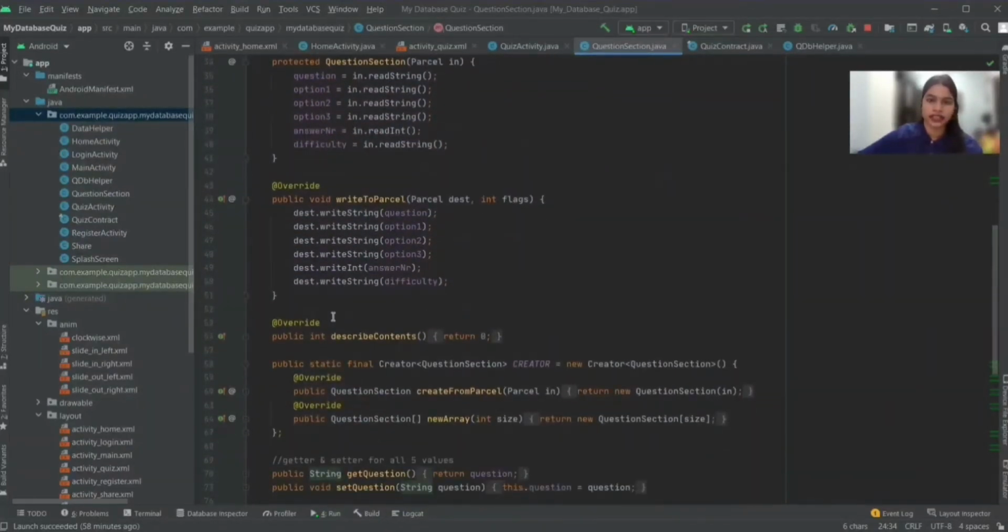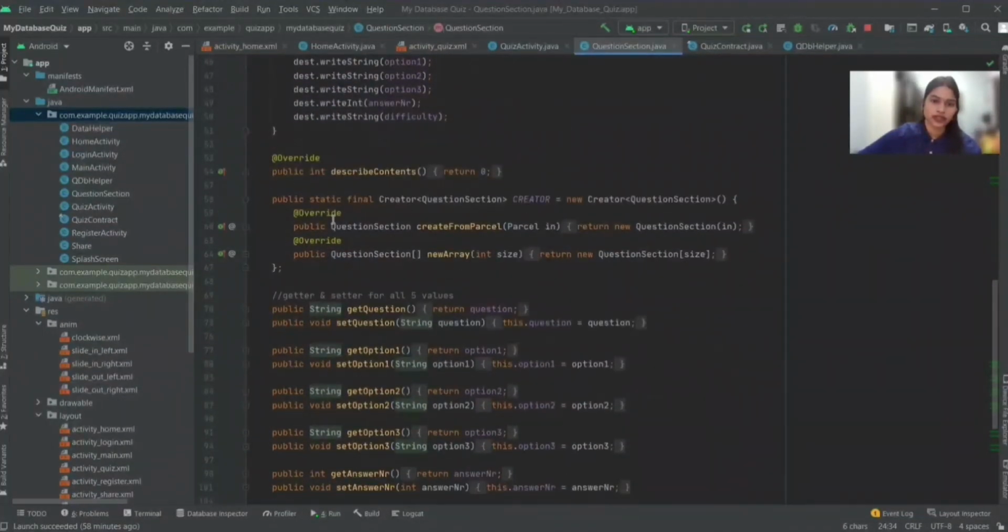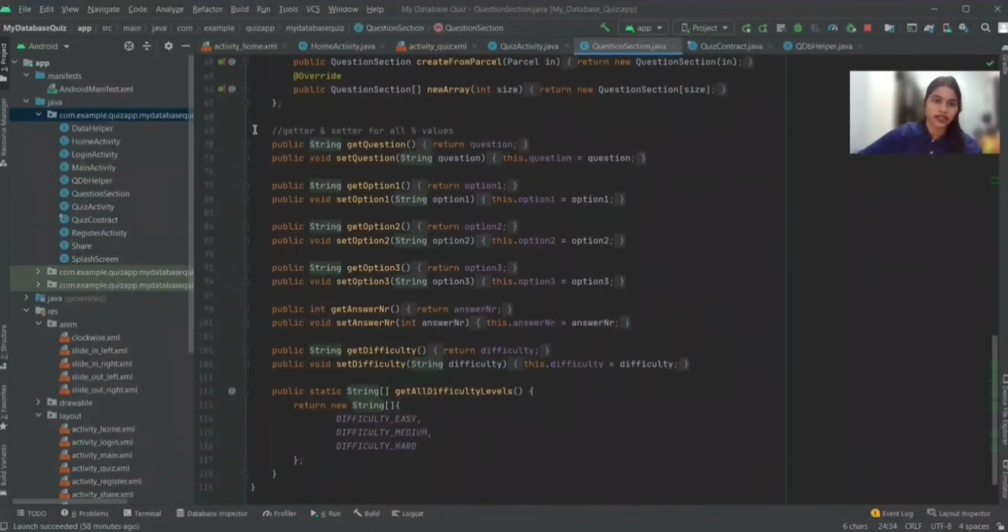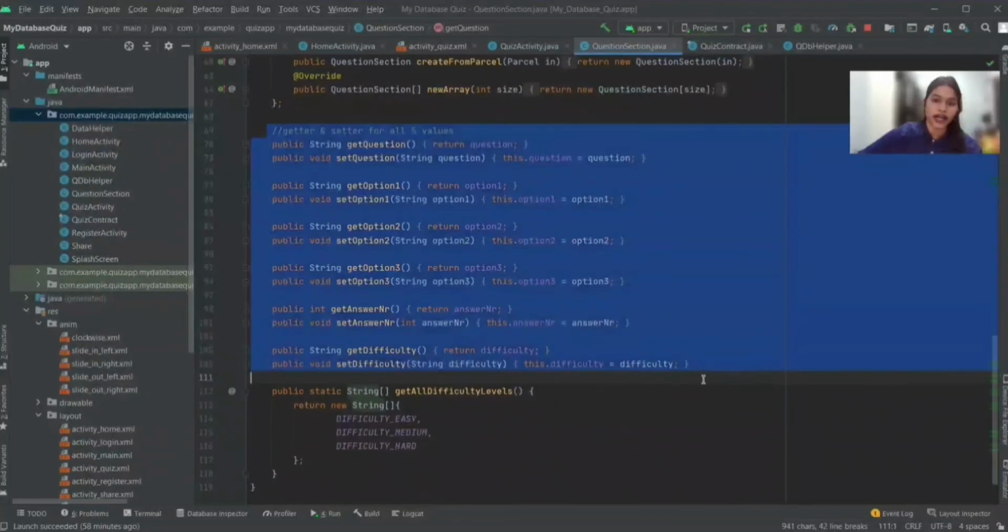This is simply like a bridge to connect with the database. So we have to create this class. The questions and options that we place in the database later on, we will connect to the database that we created. This is an override, public static Creator QuestionSection, and everything here, array. Now this is the getter and setter for the 5 values.